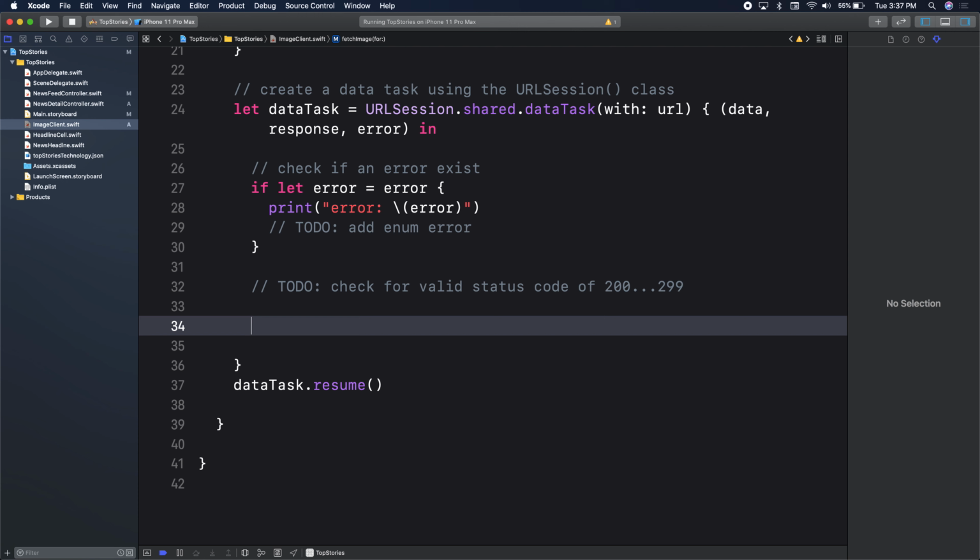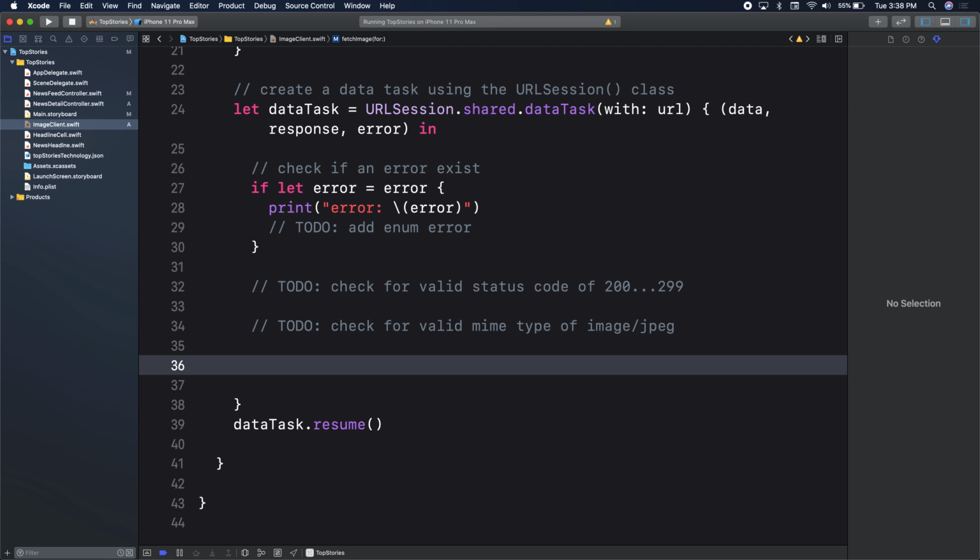I want to capture it with an enum, with cases, with associated values. All right. Okay, cool. So next to-do: check for valid MIME type. Check for valid MIME type of image/jpeg. Cool. So it is an error. We capture the error, and we have, great.